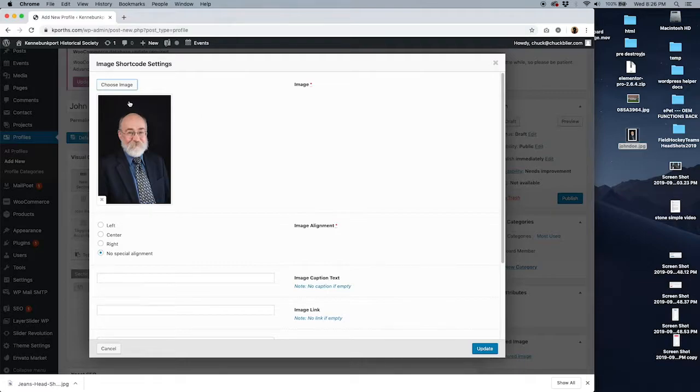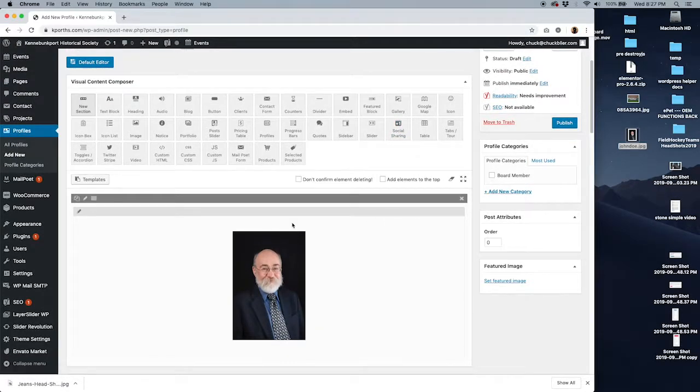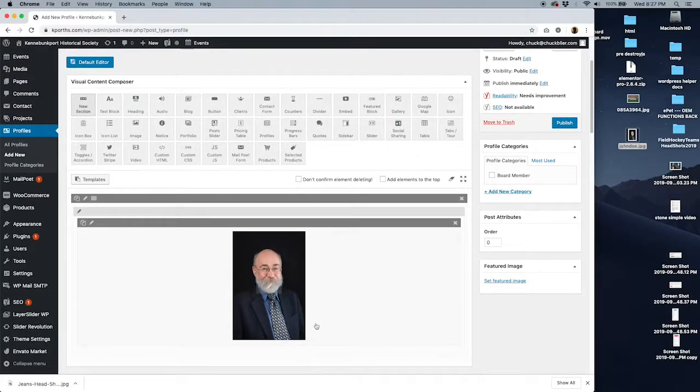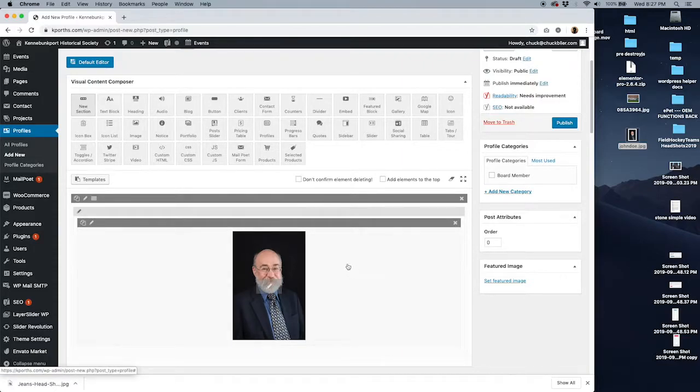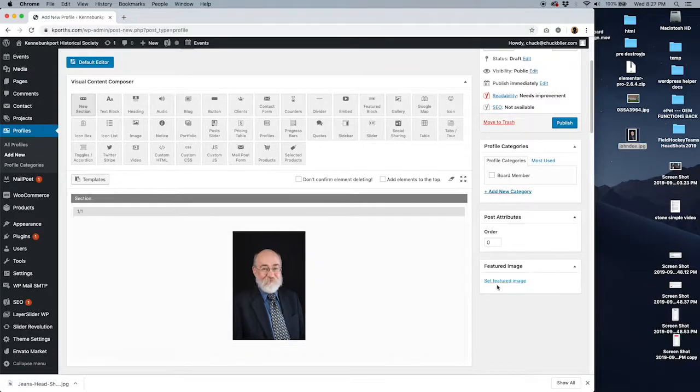So now we have an image, and that image is going to be what appears on the About Us page in the board members hierarchy. So what I'm going to then do is just click Update in this window, and you should see his image appear now within the layout. And then there's one other important thing that we need to do, because this image, depending on how you use it, may show up as a thumbnail in other pages. So what we're going to do is we're going to set the featured image for this profile, which is what is used as the thumbnail.